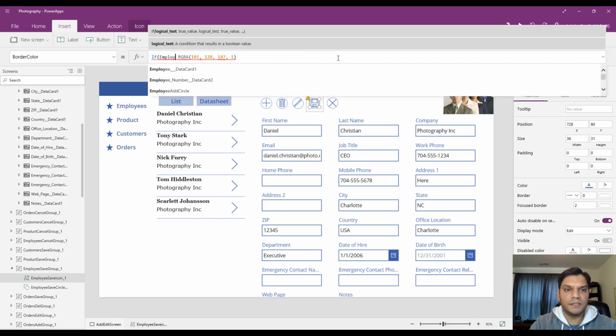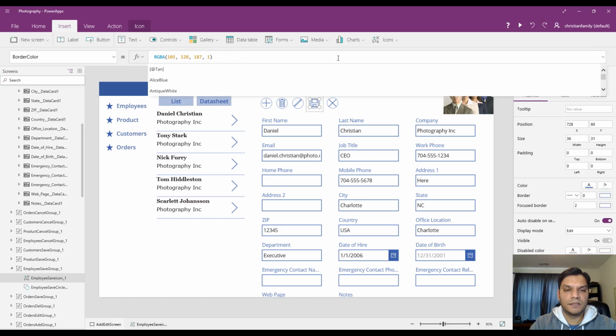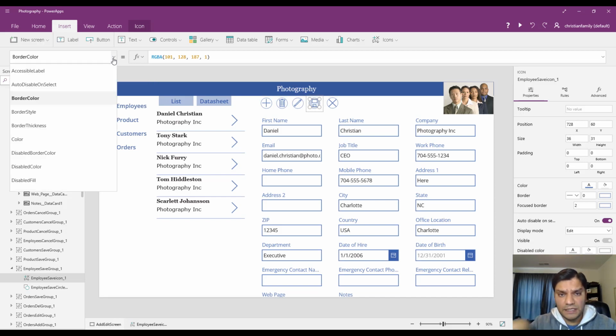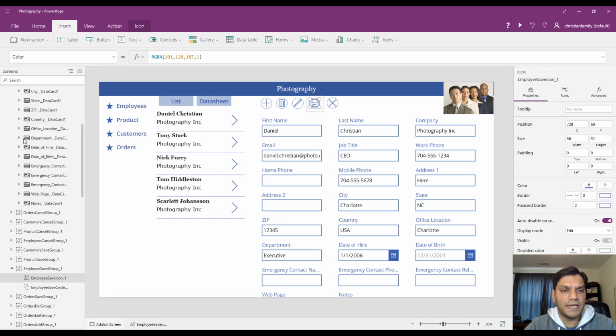So let me keep this. Okay, and for the save icon, it's not the border that I need to change. I just need to actually change the color of the icon because it's the circle that has the border, not the actual icon. So let me change that. And in this case, it should be a lot easier because I should just be able to copy and paste it. So let's see if that works.